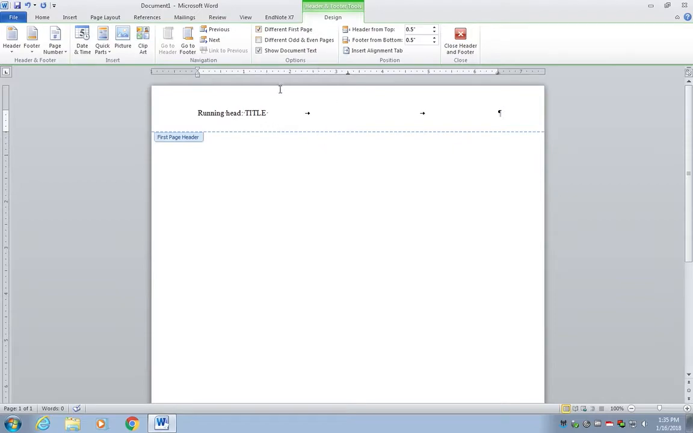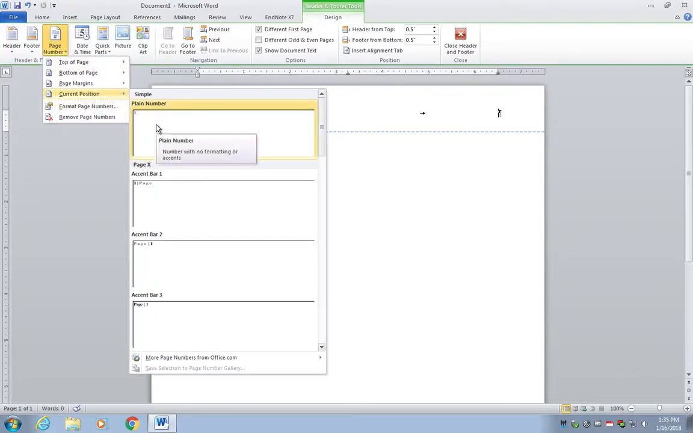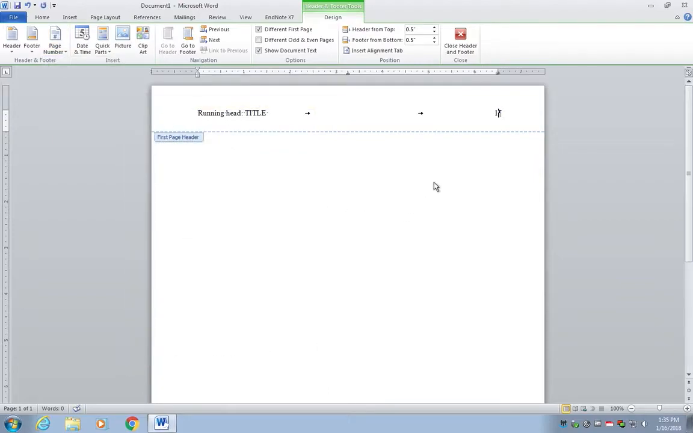And then coming back up to our header and footer tools, come over to page number where you click down, hit current position, and a plain number. When you hit current position, it's going to drop the number into whatever location your text cursor is. So if our text cursor is over here, it's going to drop the 1 right there. And if you do that on accident, that's fine. Just add a couple tabs before it, and it'll move it back over to your right-hand corner. But that's something just to keep in mind, that using the current position saves you the headache of having your header title on one line and then your page number on a separate line beneath it.